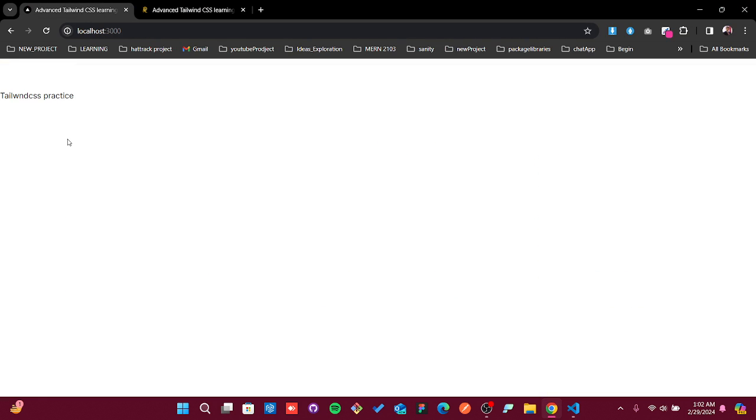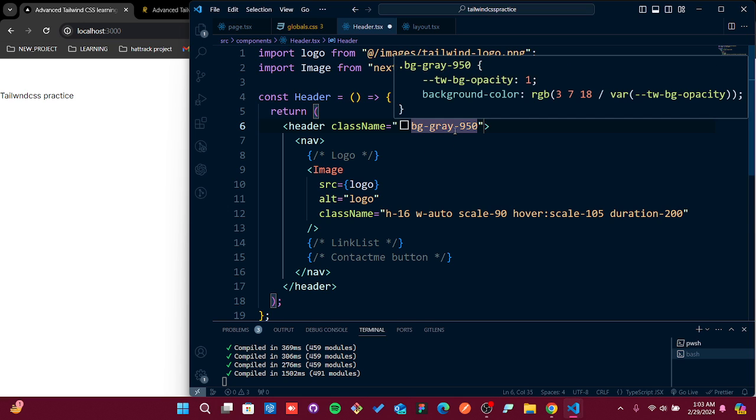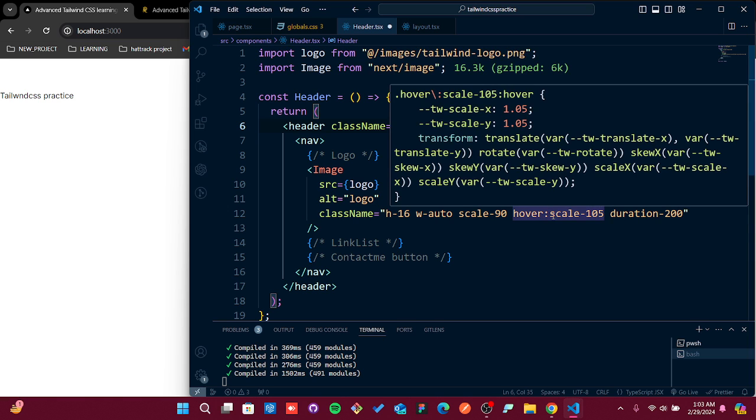That is already here, but I can't see it because my header is not appearing. Put a class name bg, it's going to be gray of 950, depends on how you prefer. And if you have any doubt about what I'm typing here, bg gray, what kind of things are happening, just hover over it. You see background color, hover over it. You see what the actual CSS is, Tailwind is minimizing the writing which we are doing, and now you can explore a bit by just hovering. Don't forget to install the Tailwind CSS IntelliSense, otherwise it may not work.